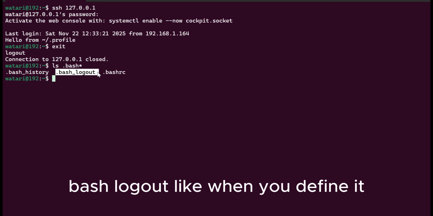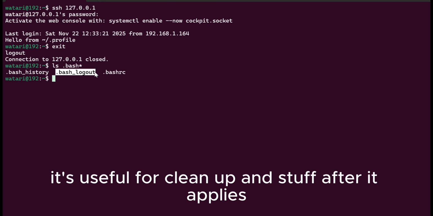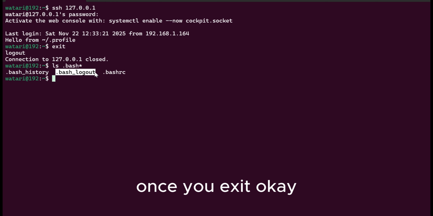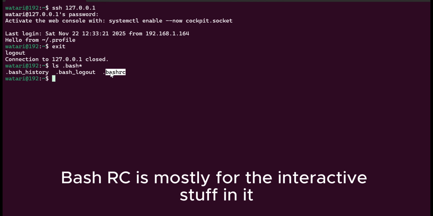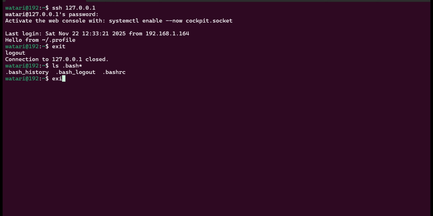When you define it, it's useful for cleanup and stuff, after it applies once you exit. Okay, and bashrc is mostly for the interactive stuff and so on. I will show you bashrc, or let's forget about it for a second.